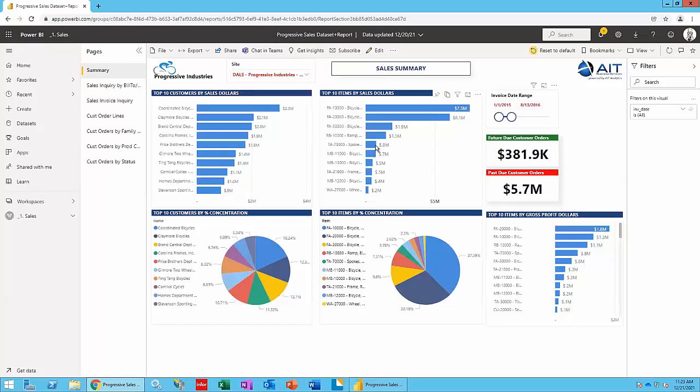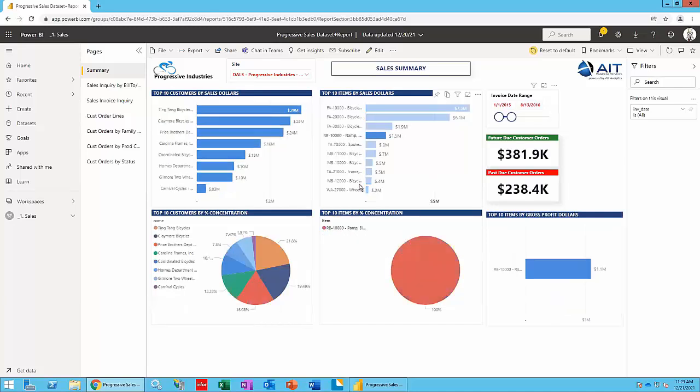But maybe I want to look at it from this perspective. Maybe I want to see, well, what about this particular item here? If I click that item, it'll likewise cross-filter the other direction and tell me the top 10 customers that are buying, in this case, this particular widget that I chose. Click it again to unselect.